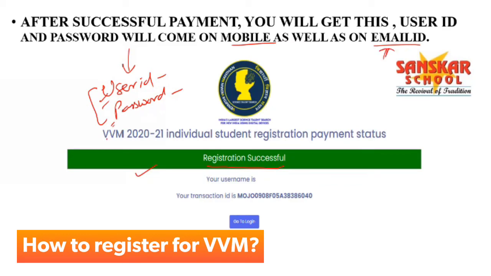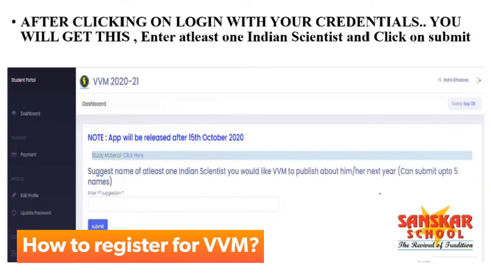So what you need to do further, just do one more thing. Just click on go to login, and after clicking on go to login, enter your user ID as well as your password in that login page and click on login. And after clicking on login, you will get this web page, and here you can see on the right hand side your name, whatever the name of yours. It means your registration is successful.